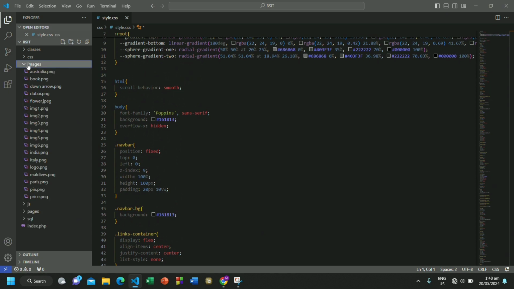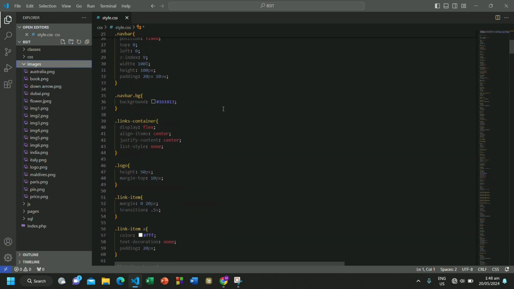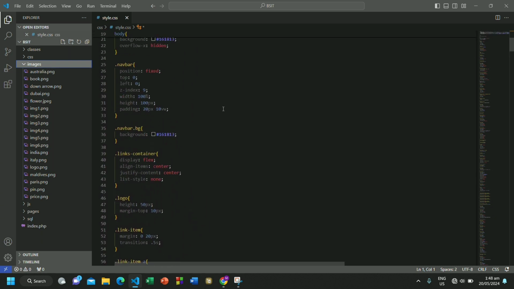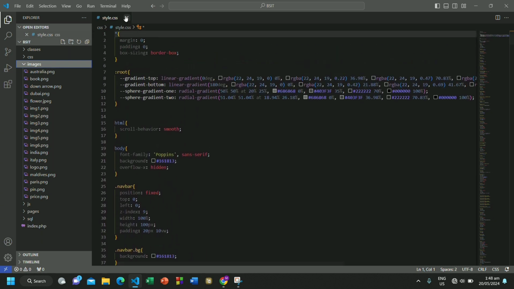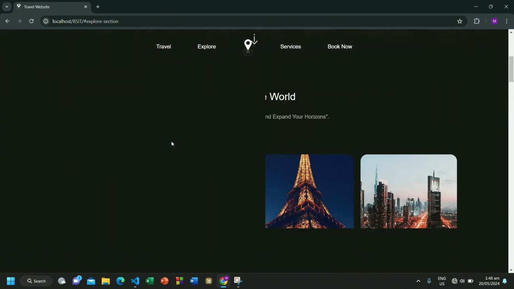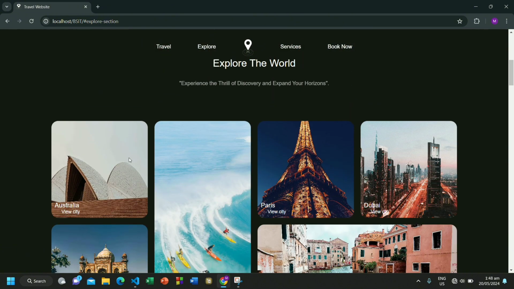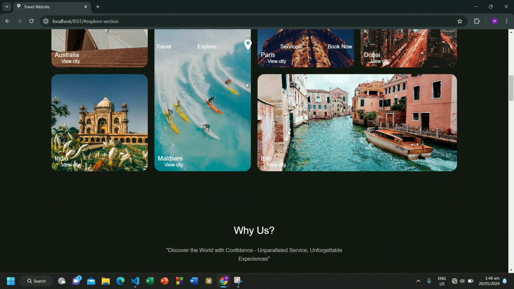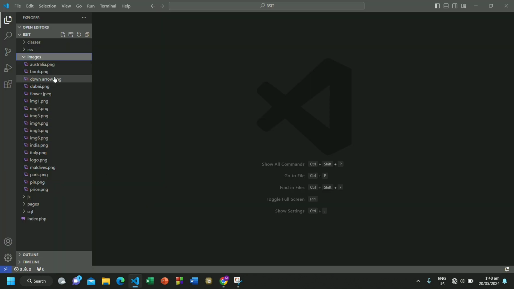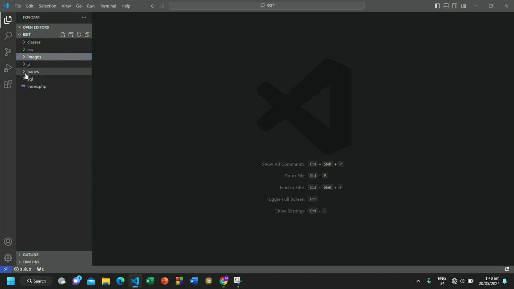Next folder we have here is the images. This here stores all the images for our web page. For example, in the explore section, we have images here. This is where we keep all the images, in the images folder.